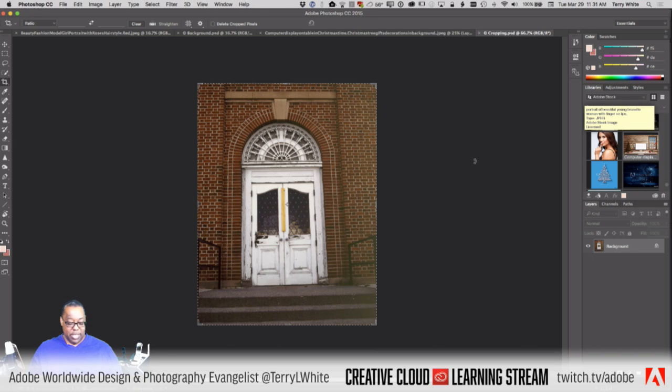So this image is not only crooked, the perspective of the door and the building is off. So what I can do is grab the next tool under it, which is the perspective crop tool. And what I can do is draw lines on what should be the proper perspective. So I click here, drag out, click here, drag out, click here, drag out, and here. That would be the right perspective if this were straight.